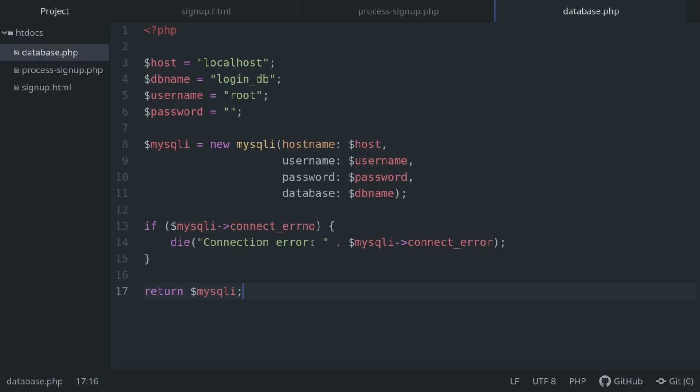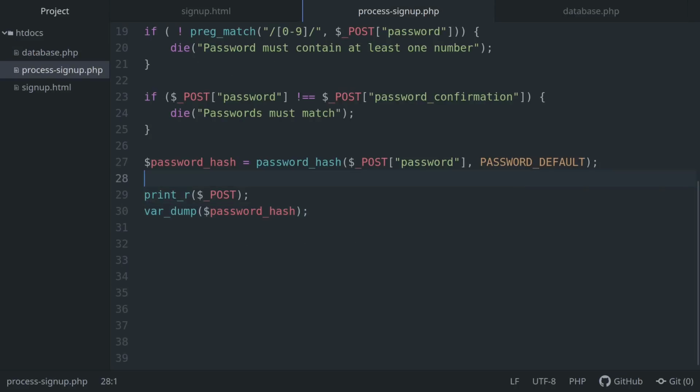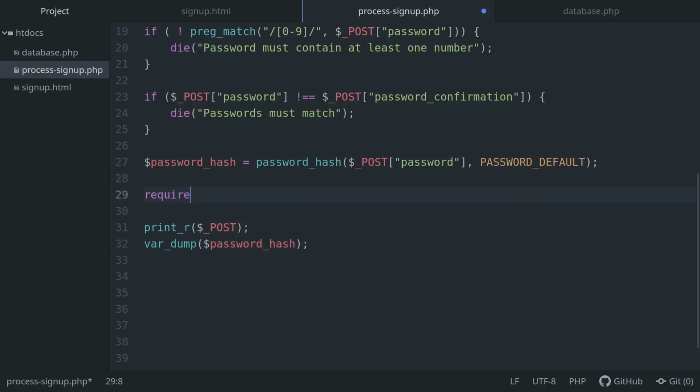Back in the process signup script, let's require the database.php script we just added, using the __DIR__ constant to get the directory of the current file. As we put a return statement at the end of the database script, this will be what is returned from the require statement, so we can assign that to a variable.